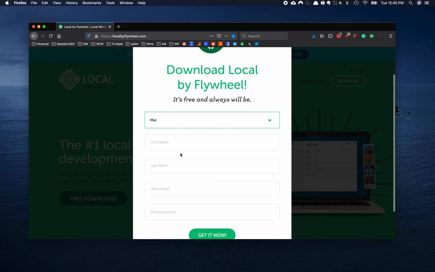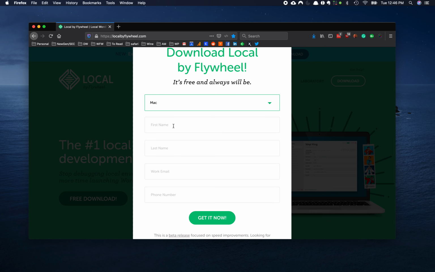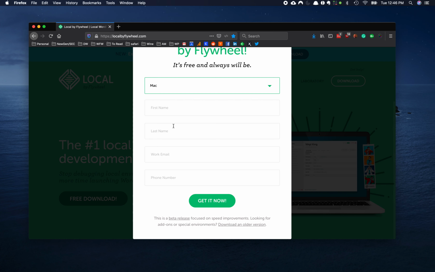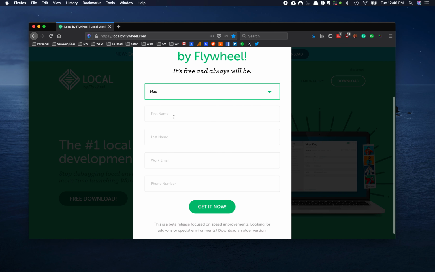It's going to come up and ask you for a bunch of personal information just so they can get you on their mailing list. Their mailing list isn't really that bad. They don't spam you too much. So go ahead and fill this out and then click on Get It Now. I'm not going to do it in this tutorial because I already downloaded the file.